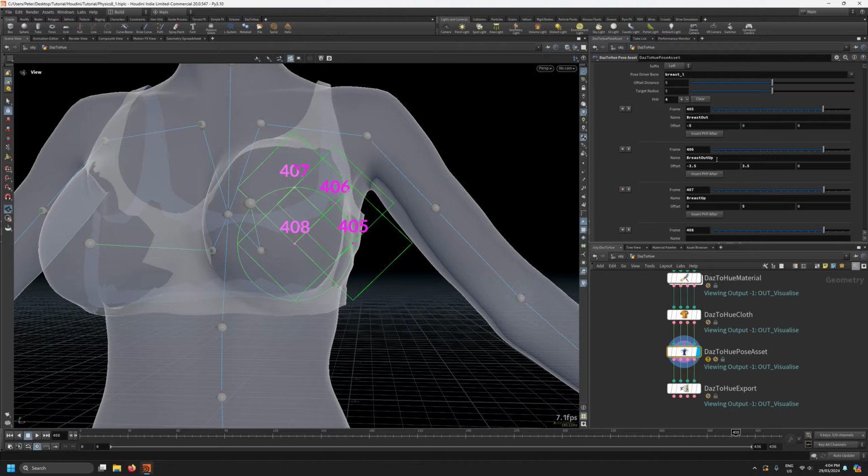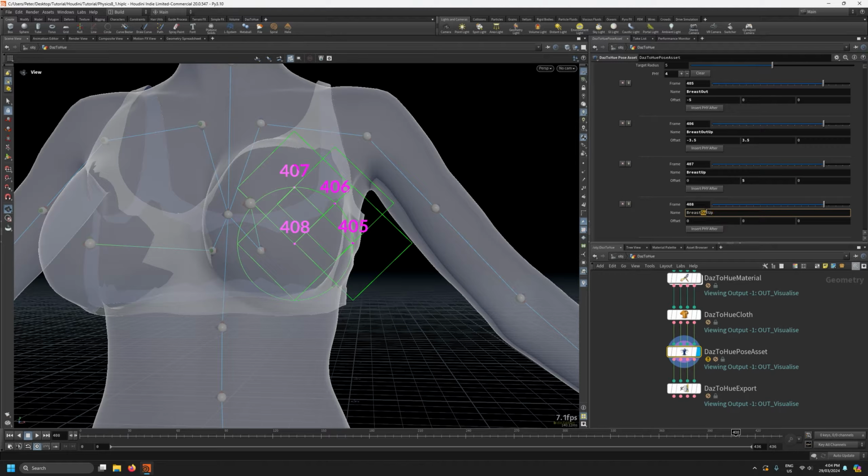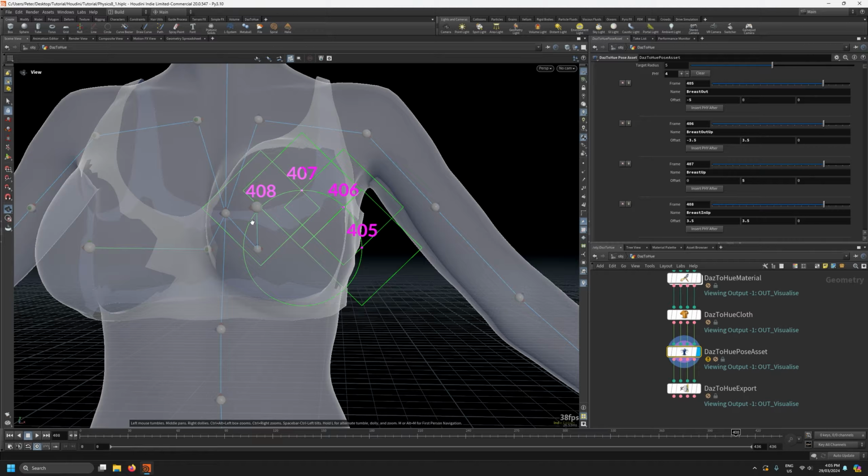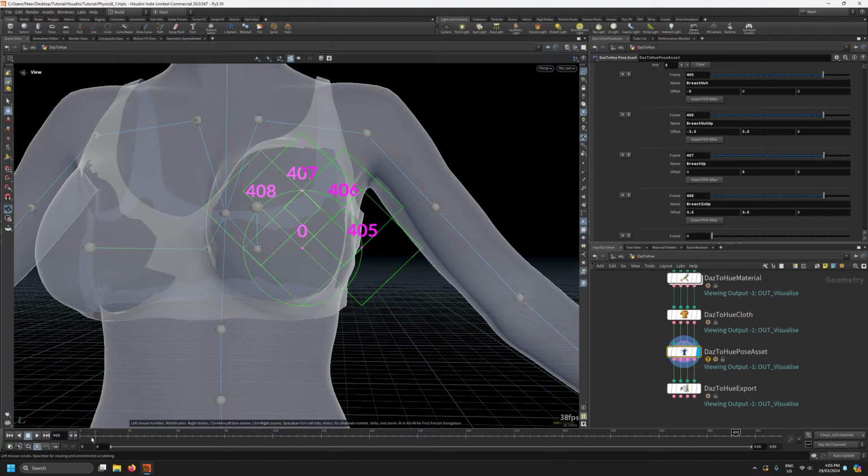408 is going to be in and up. And its values are going to be 3.5. We'll bring it in, and 3.5. We'll bring it up. So we now have it sitting on this part of this radius. I'm going to keep going.